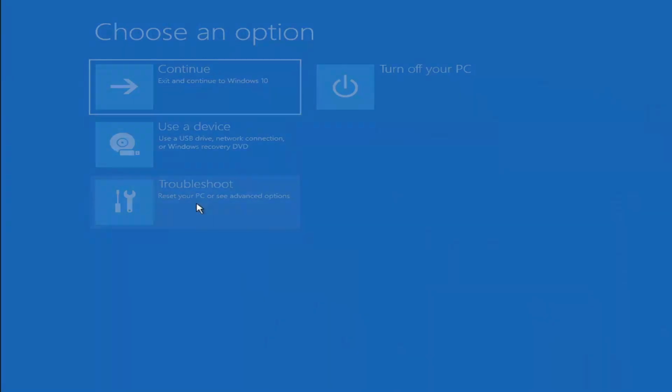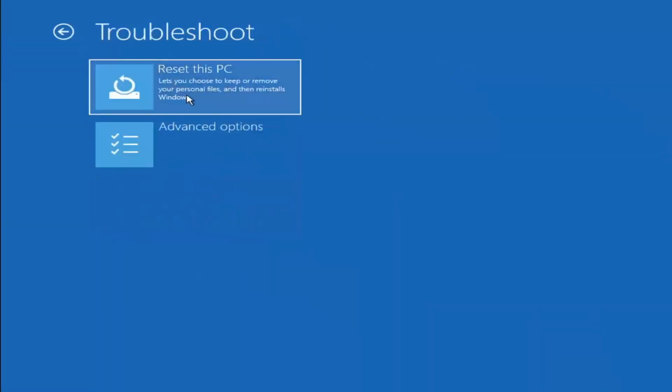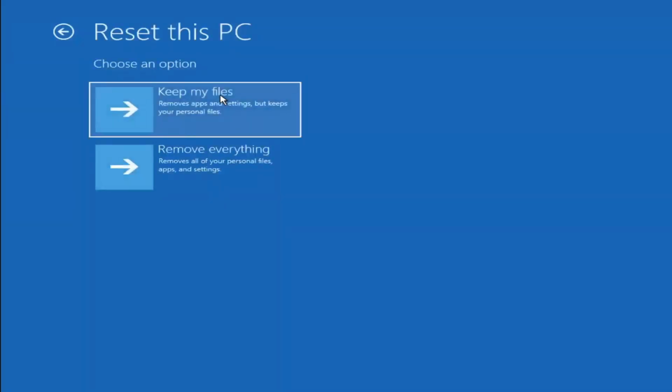If you go back into troubleshoot, you can select reset your PC, let you choose to keep or remove your personal files and then reinstalls Windows. You can select to keep my files, which will remove apps and settings but keeps your personal files. You can also select remove everything, which will remove all of your personal files, apps, and settings. So this is more of a factory reset, this second option here.